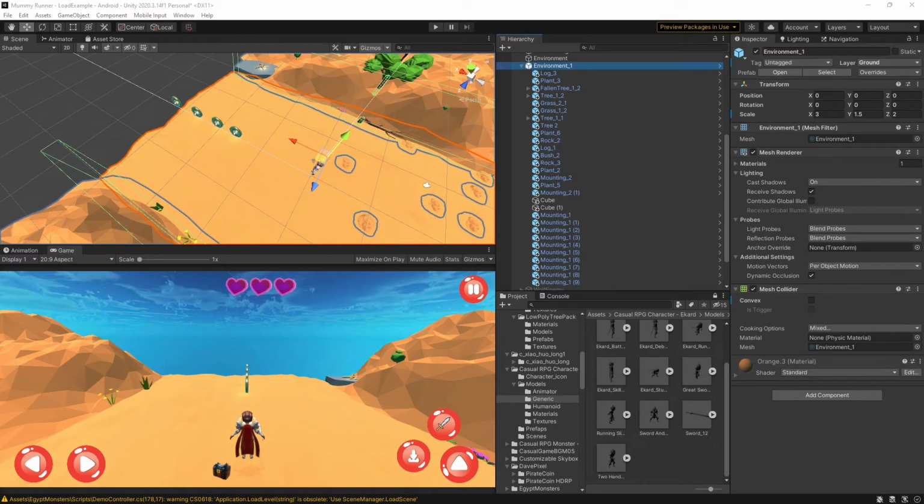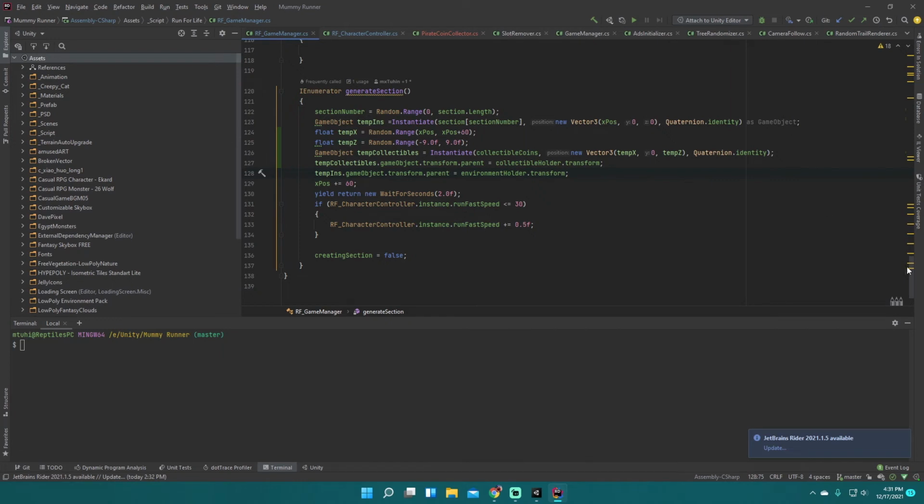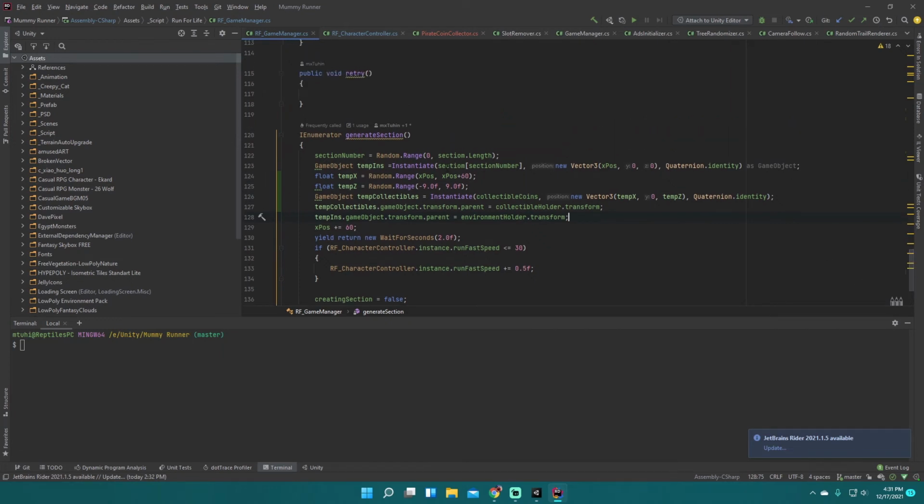Oh, I was in the Unity editor environment so far. Okay, let's check in the coding section what I have done so far. I have just added these two lines for randomizing the position of the x and z axis. I have added this line to instantiate the game object collectible coins. I am making this game object the parent of the collectible. I mean, every time I am generating a random collectible, I am setting the parent to collectible holder.